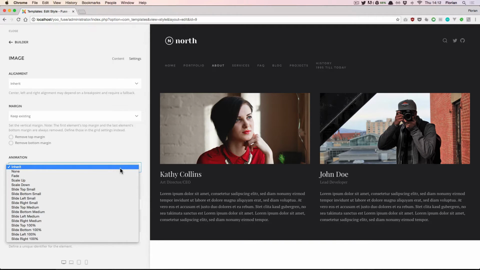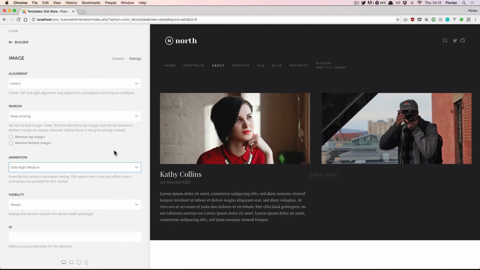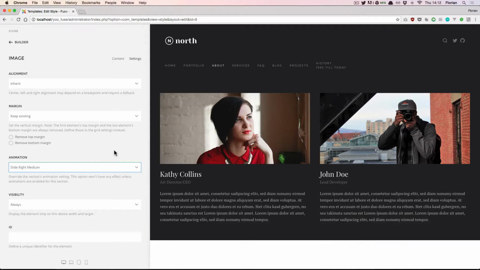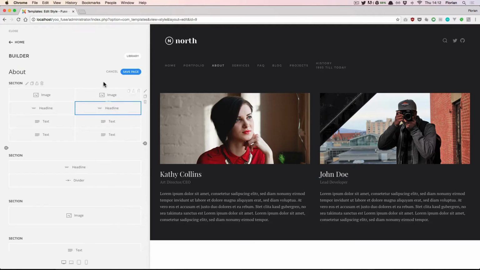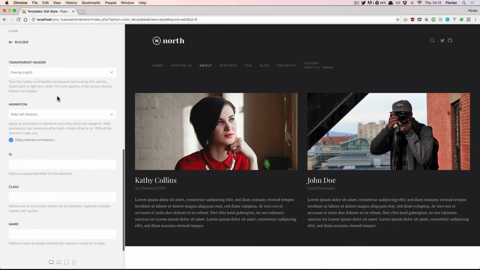For example, we could set this element to slide in from the other side. That way you can build up simple and complex animation schemes for your whole page. Note that you always need to activate some kind of animation on the section so that the child elements are actually animated. And then here at the bottom, the last three settings are pretty self-explanatory.